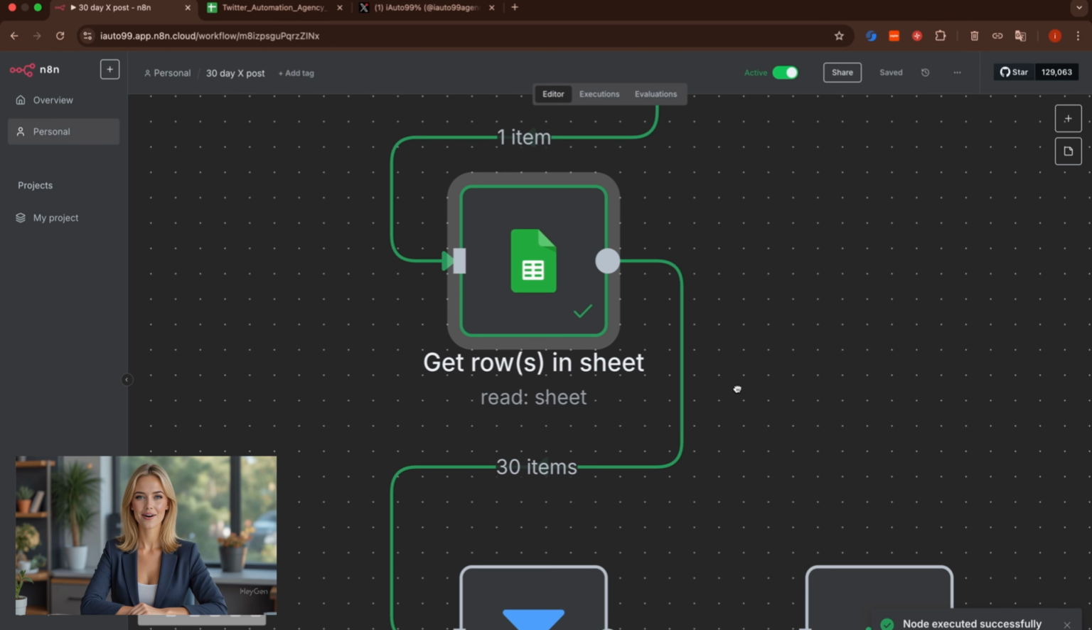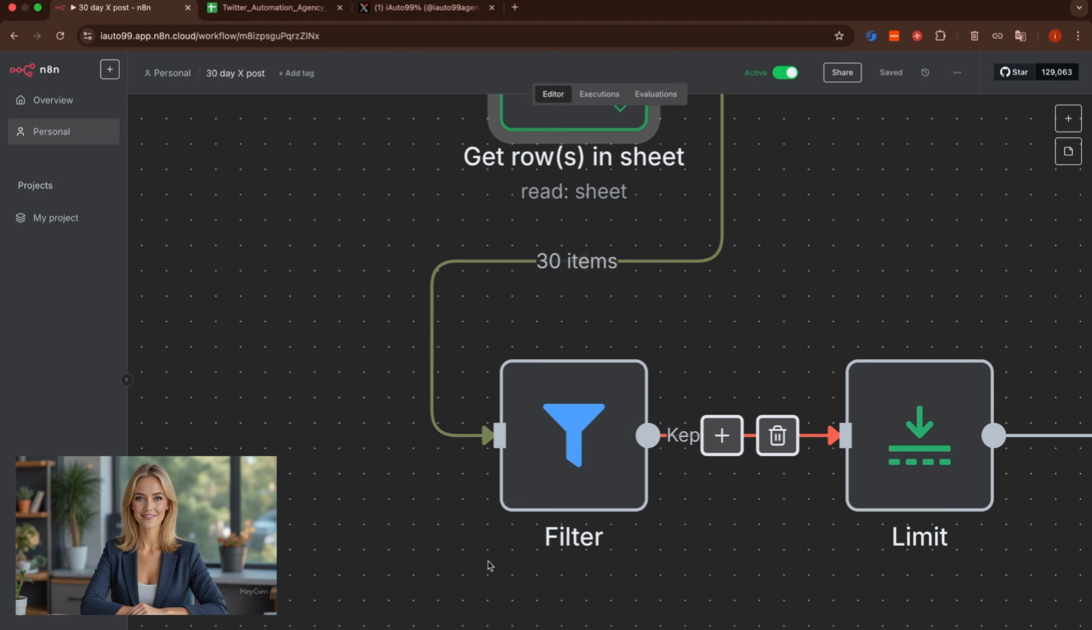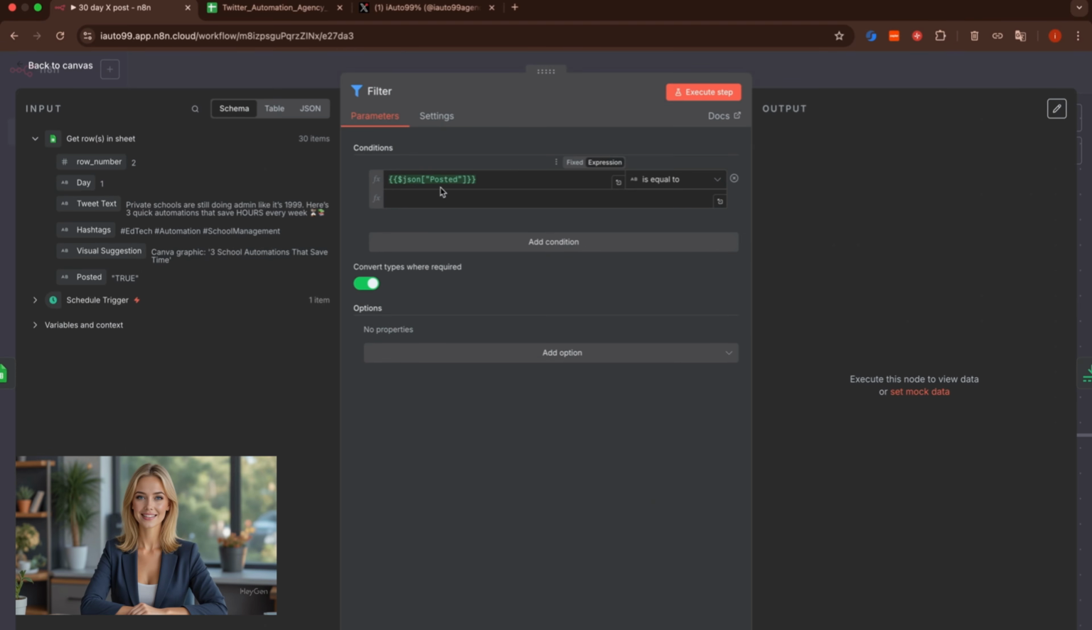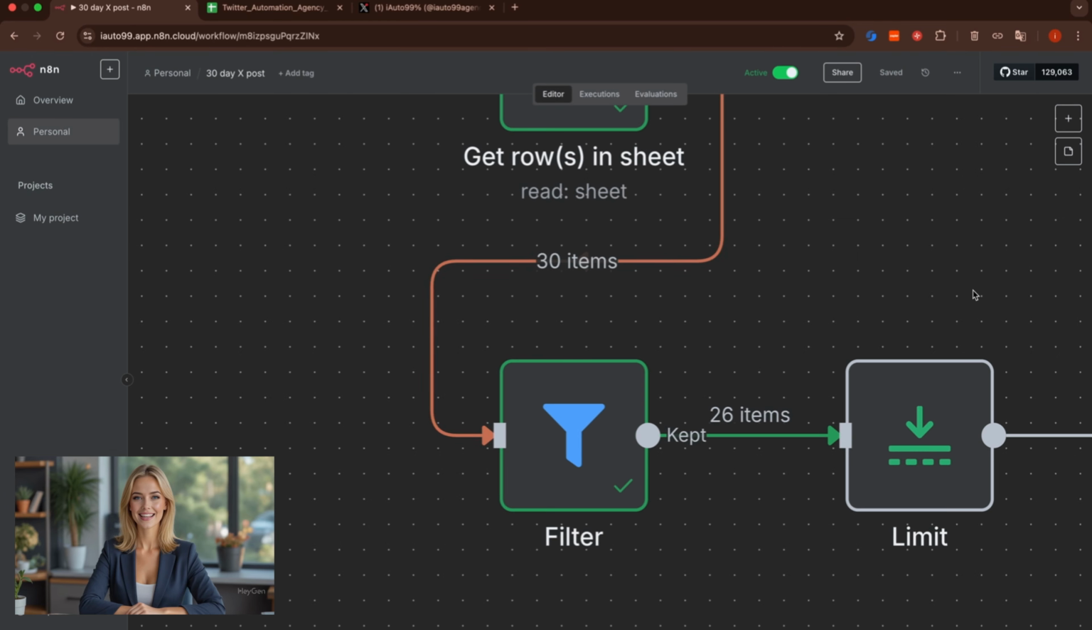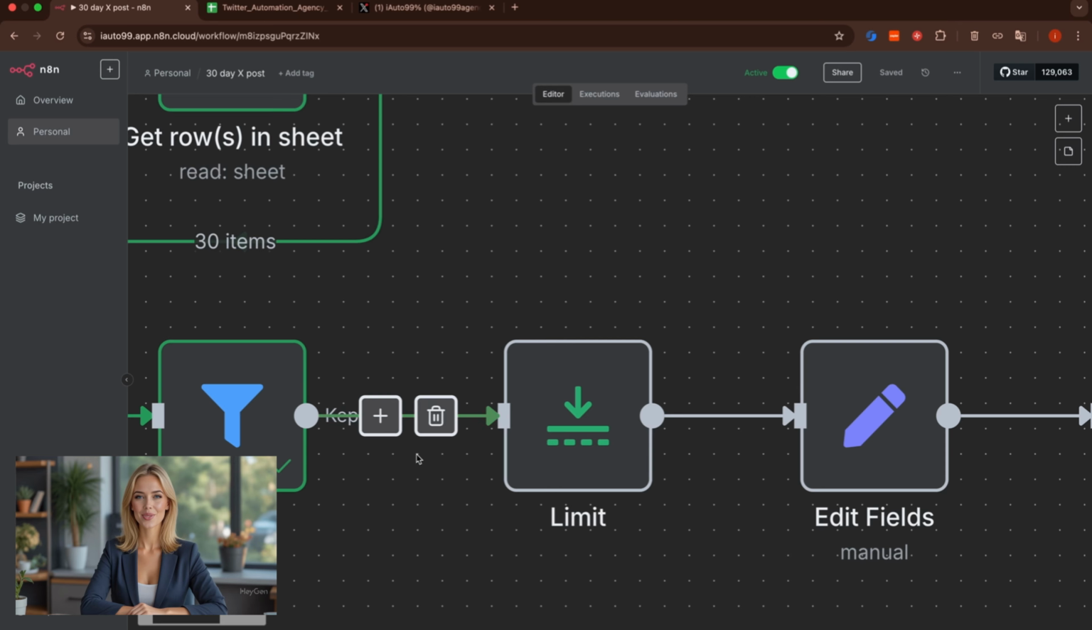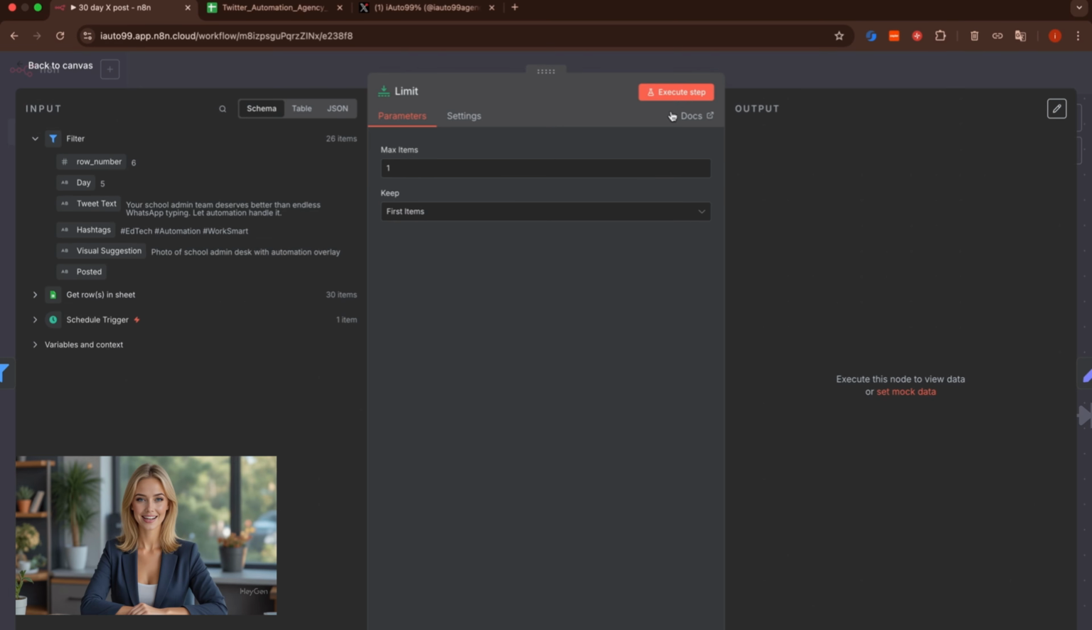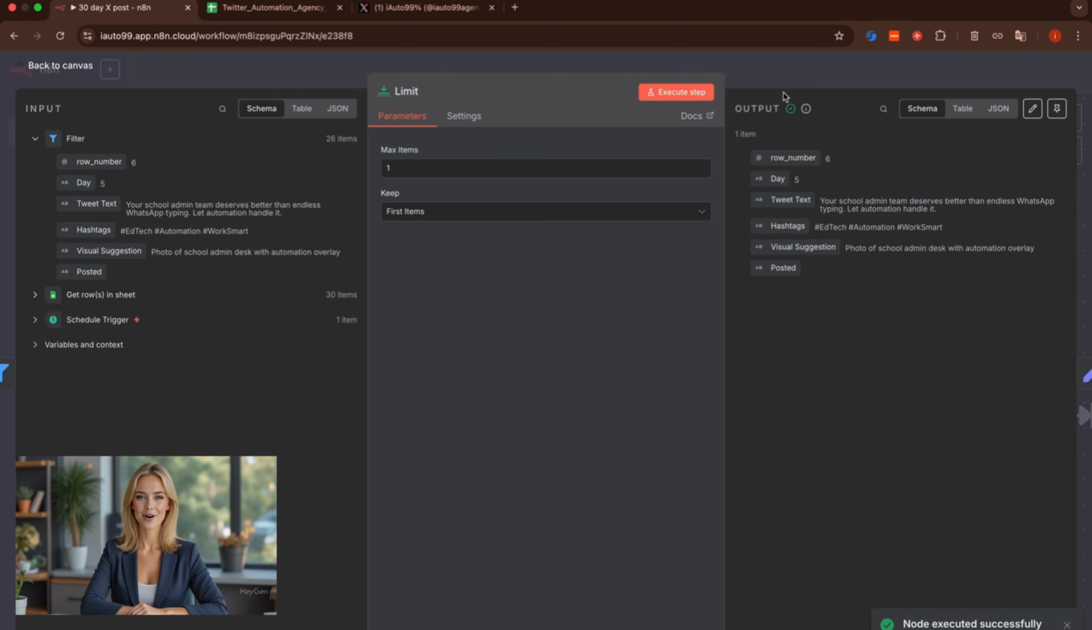Next, we filter out all the tweets that already went live. Only fresh, unused content moves forward. As you see, the outcome has separated the tweets that were already used from the ones that are still available. This makes sure we don't reuse any. The Limit node makes sure we only post one tweet at a time. No spam, no chaos, just one clean post per run.